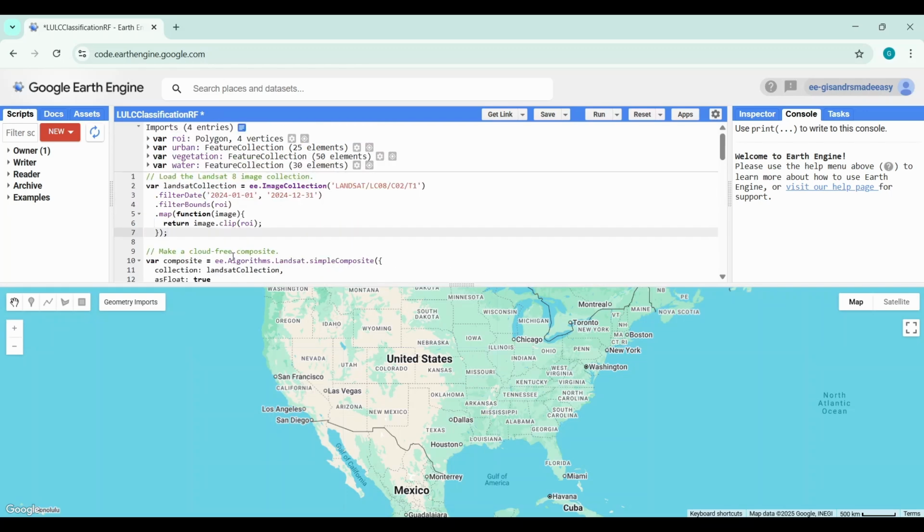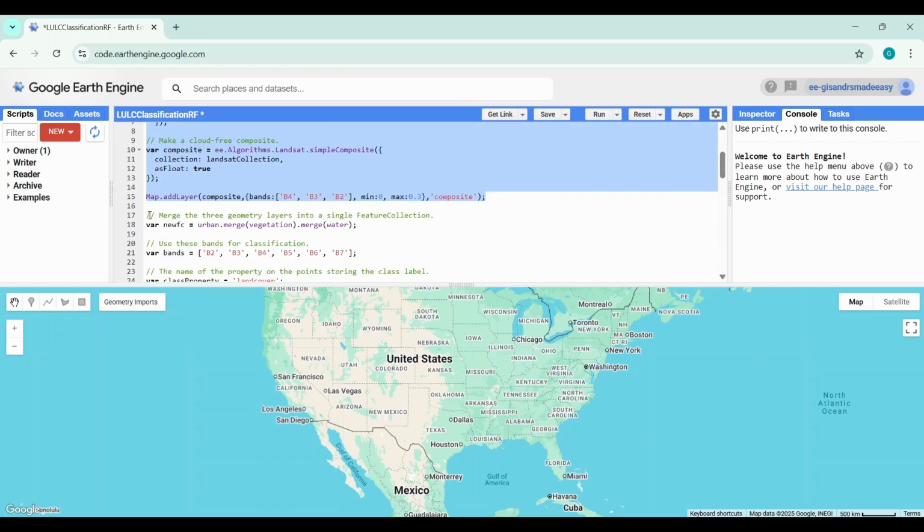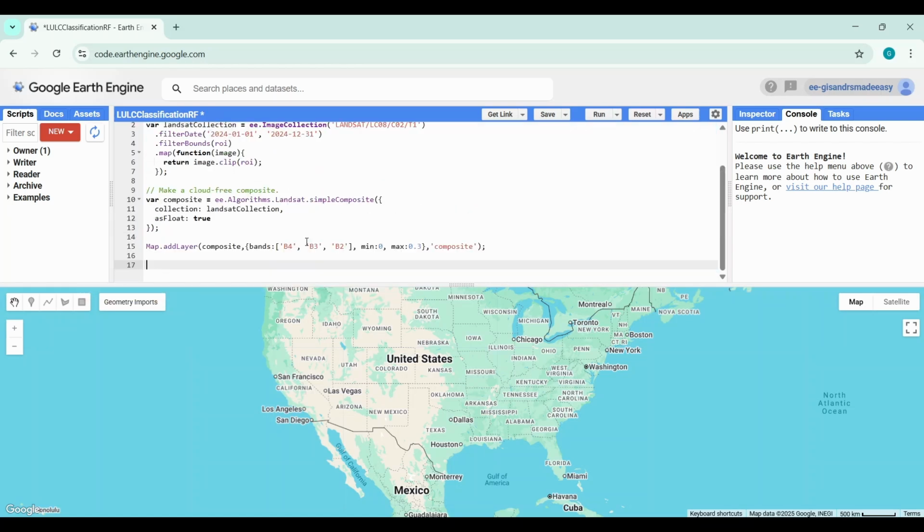In Google Earth Engine, sometimes we need to run a part of code. Suppose we need to run this part of code. Then we can select the rest of the code and remove it. But this is not very convenient because we need to copy that code somewhere else and paste it again.